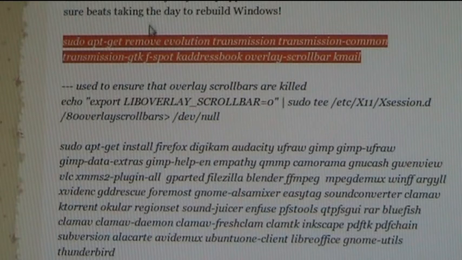All we've got to do is basically right-click, copy, get a terminal, like you saw before, the black screen, the terminal, right-click and paste it in and press return.